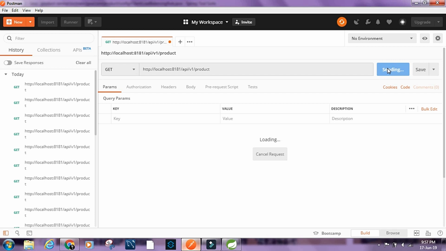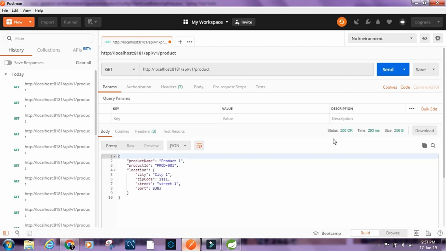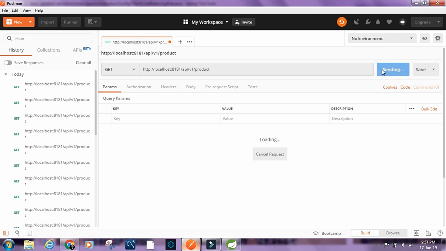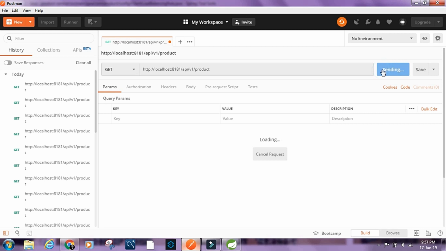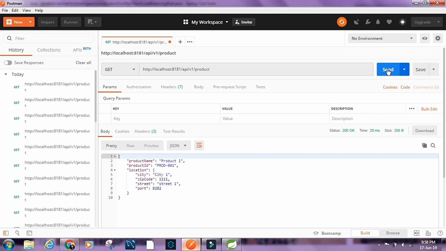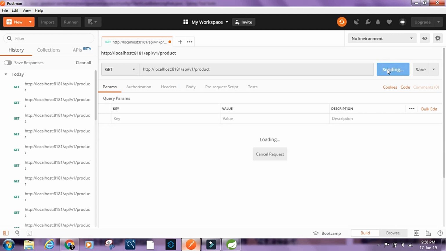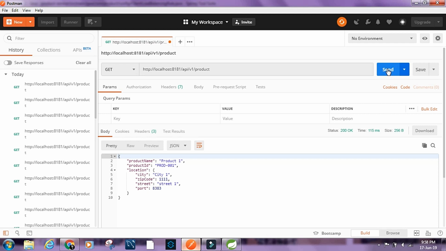Let's take a look at the server port. So we have 8383 now. Let's send it again. We have 8282. Send it again. We have 8282 again. Again we have 8383, then 8282, 8484, 8282, 8484. So we can see it is no more happening in a round robin fashion. Rather, it is selecting a random instance to get a result.